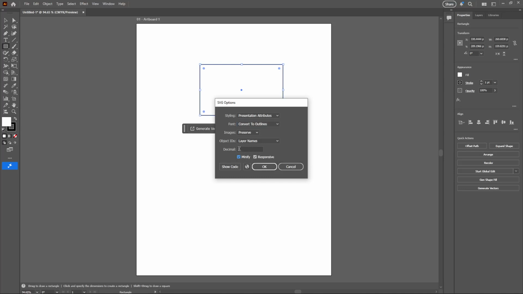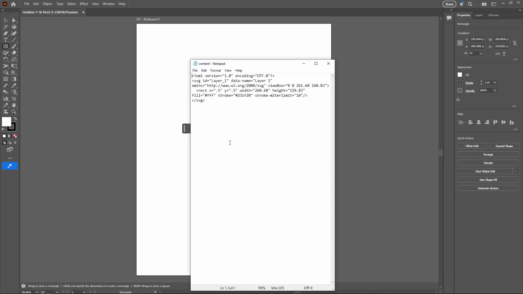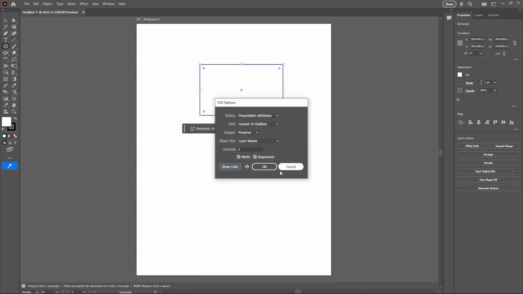The responsiveness setting will depend on your needs. Uncheck if you want fixed dimensions, or check if you plan on handling sizing through CSS or viewport settings. Choose encoding. Typically, UTF-8 works well, and then decide on object IDs and classes. Selecting minimal is often enough unless you require specific scripting or CSS hooks, in which case you might use your layer names. Once all settings are in place, click OK to save your .svg file.